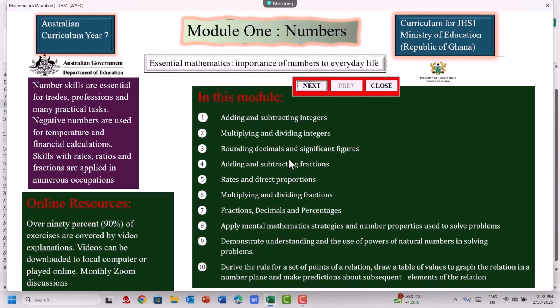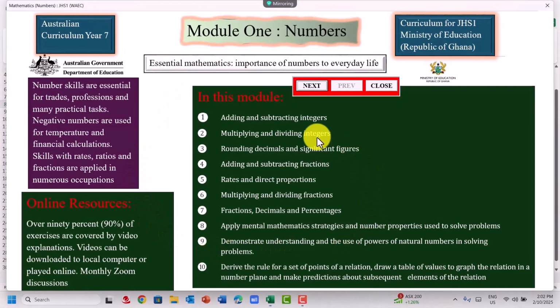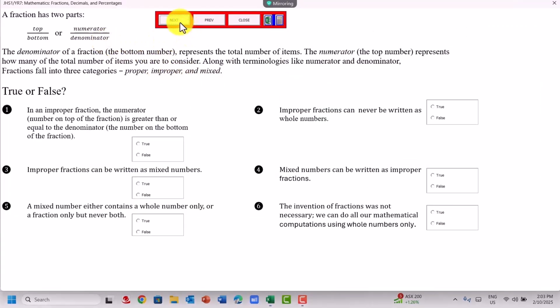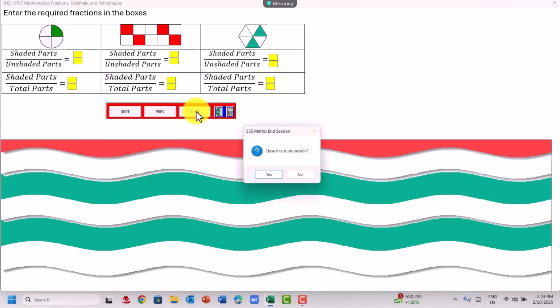So this screen tells you what topics you are going to go through in the course. You click next to move through the course. You click previous to go back to the previous exercise. So we can click next and next to go through the course. Let me close this one here.